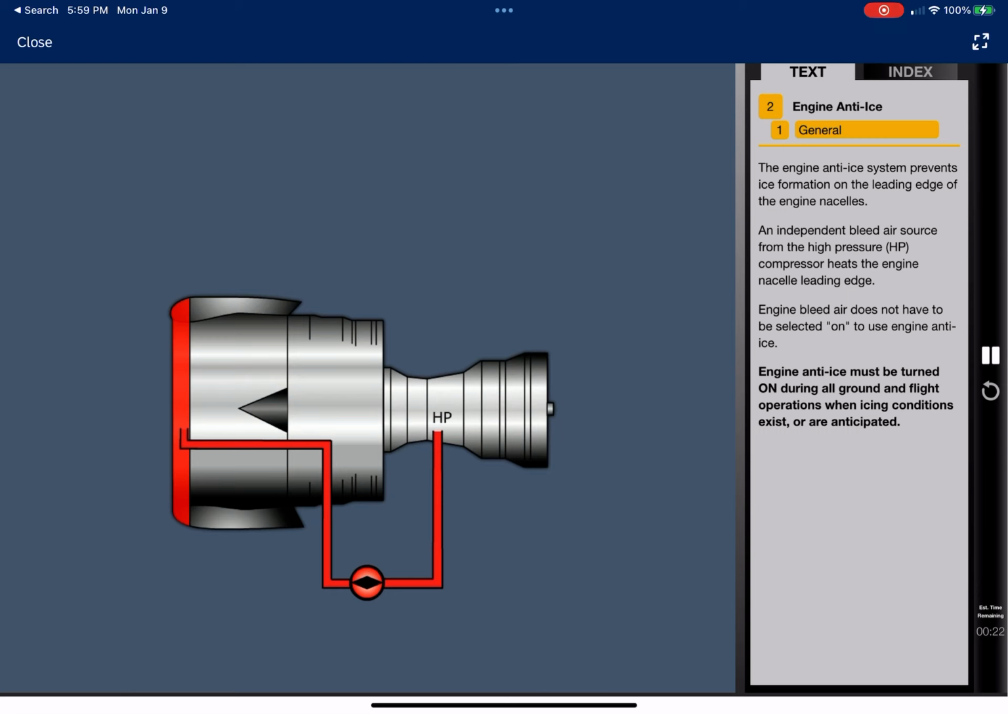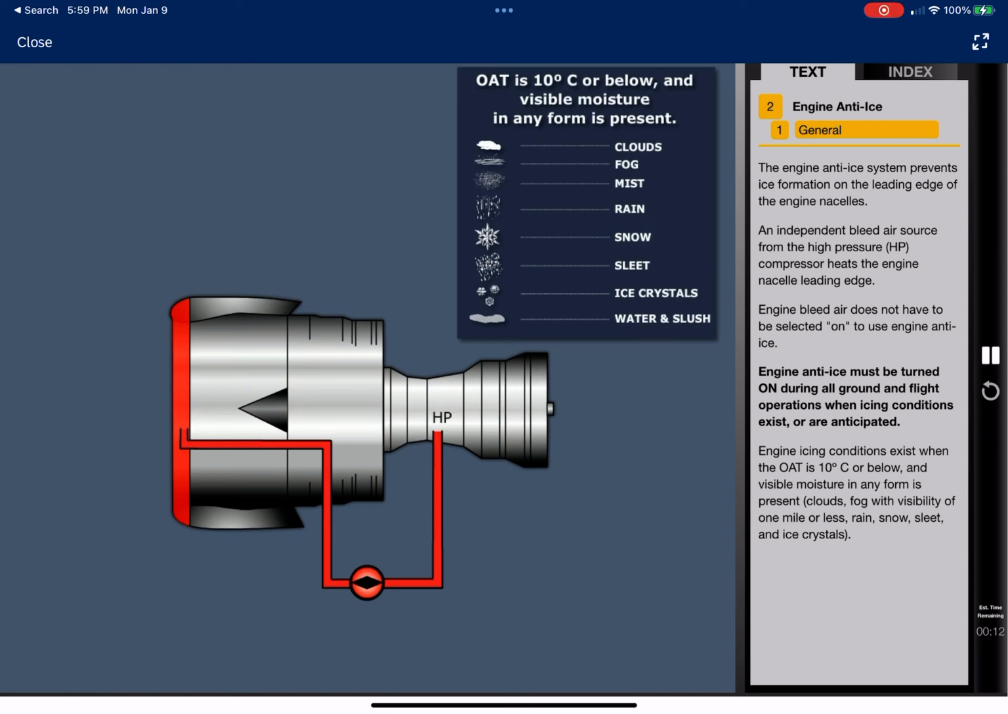Engine anti-ice must be turned on during all ground and flight operations when icing conditions exist or are anticipated. Engine icing conditions exist when the outside air temperature is 10 degrees Celsius or below and visible moisture in any form is present.